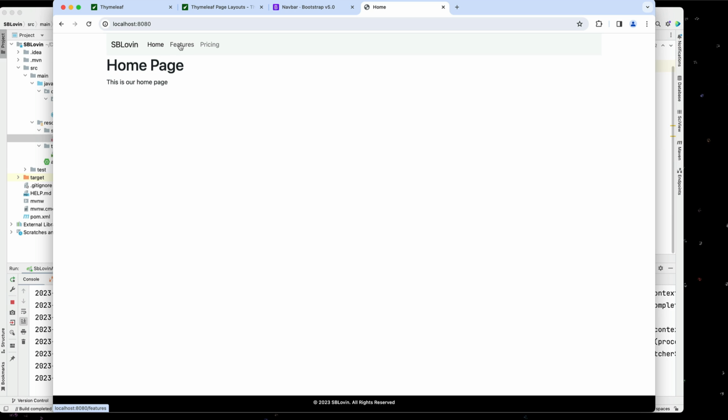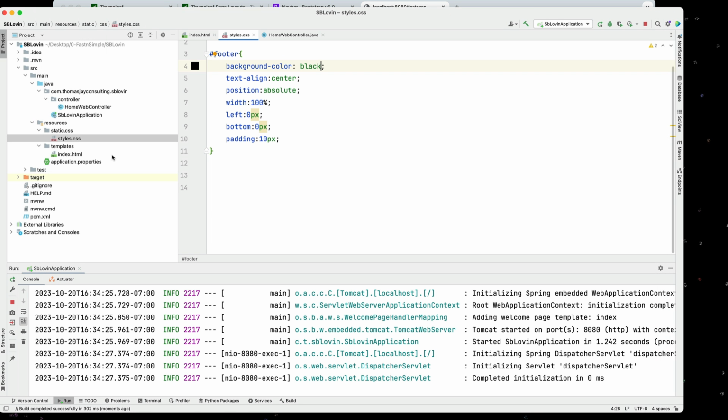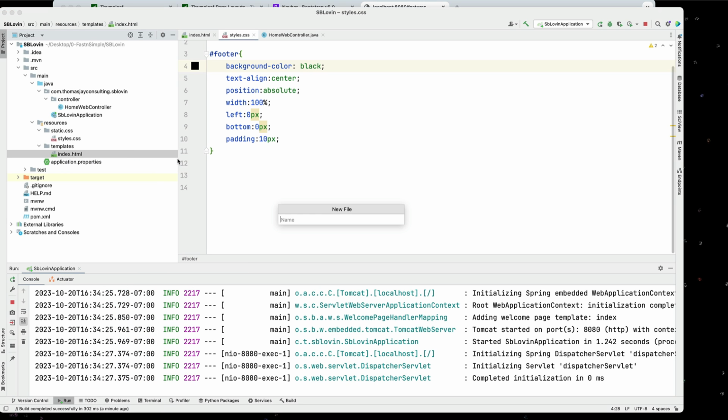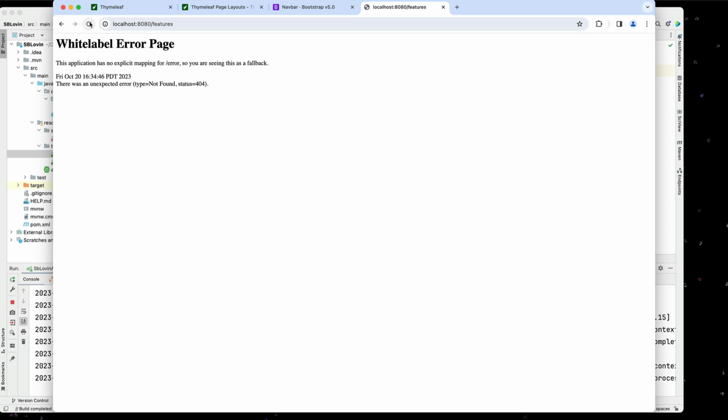So let's go through and create our features. Okay. Well, there's no feature page there yet. I can quickly go through and create a new template. I'm going to call this features.html. And in here, I'm just going to say h1 features for now. Okay. So let's go ahead and run this or refresh this. Oh, there's nothing in there.